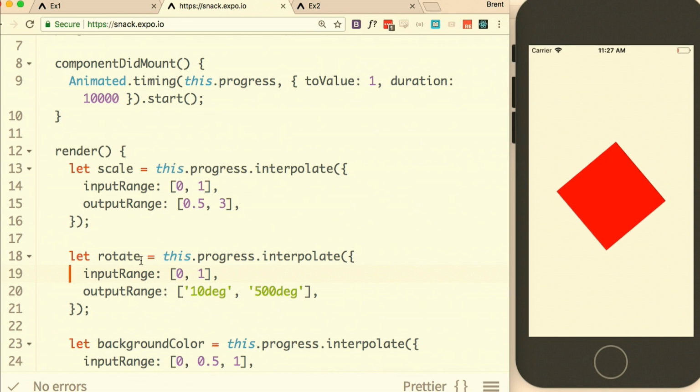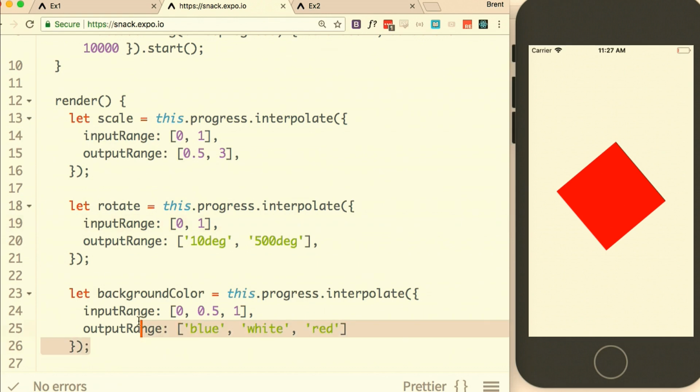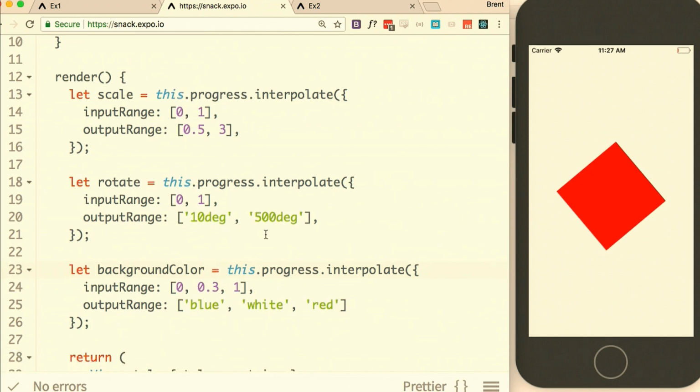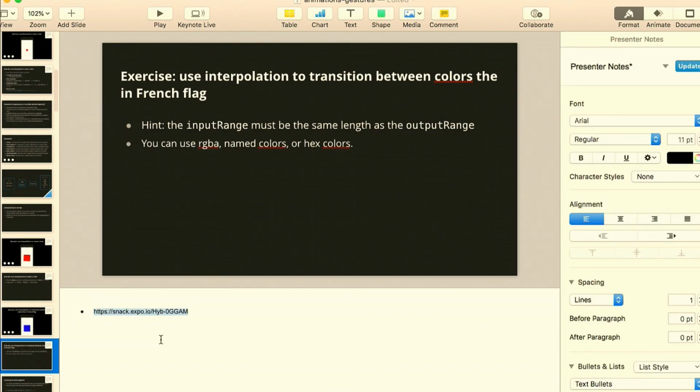Any questions about that before we move on? So the key takeaway from that one is just that you can have multiple values in the input range and output range. And just keep in mind that they have to be the same number in the input and output range. And we could change this from 0.5 to 0.3, and it'll transition to white more quickly than it goes from white to red. And so you can play with this to accomplish different effects in your animations. And the link for the solution there is here.